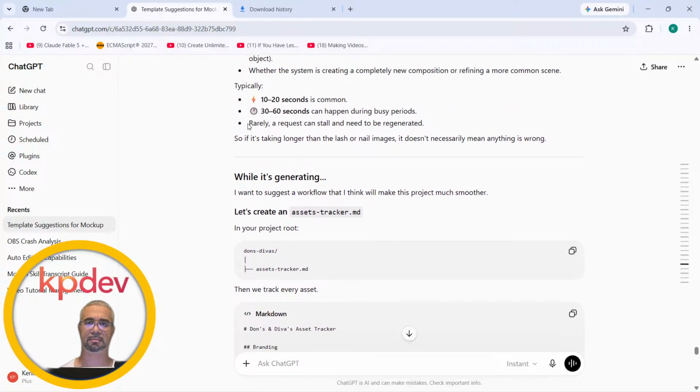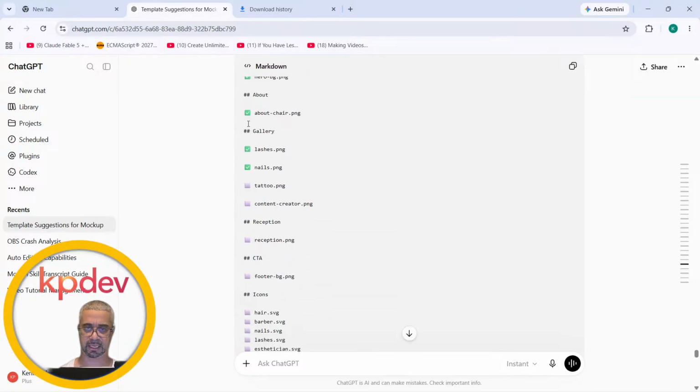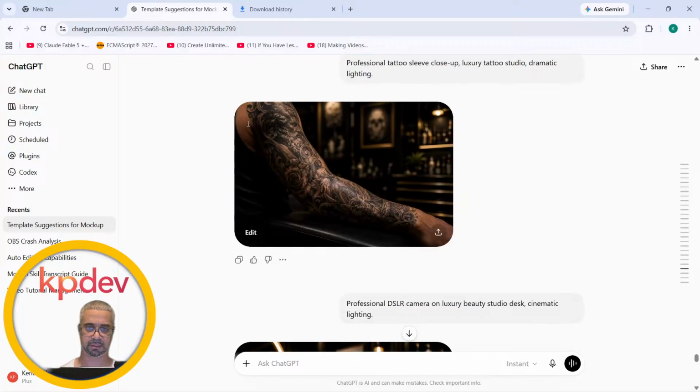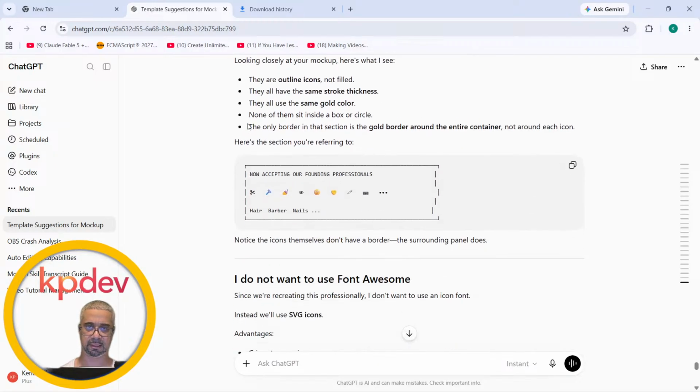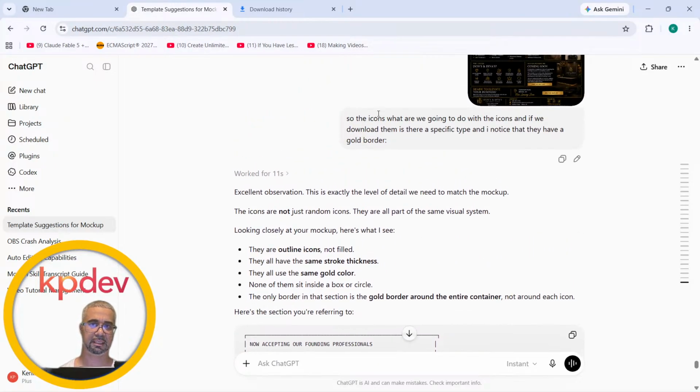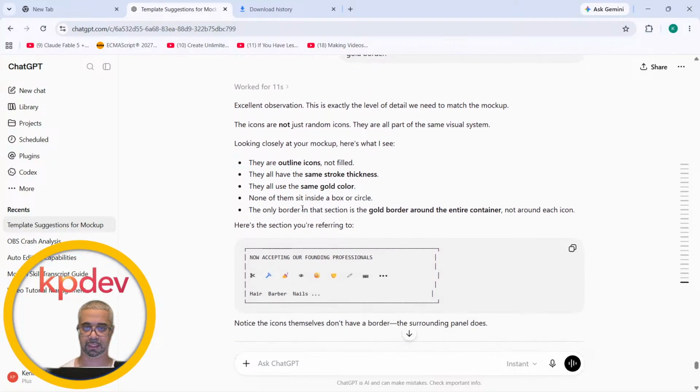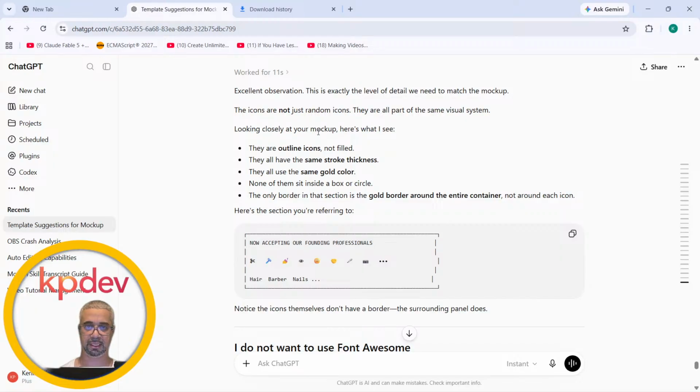And I did prompt them about the icons. Let's look for the icons prompt. It's not this one. It's not this one. It's this one, right? So I said, so the icons, what are we going to do with the icons? And if we download them, is there a specific type? And I noticed that they have a gold border. So then, looking closely at your markup, here's what I see. They are outline icons that fill. They all have the same stroke thickness. They all use the same gold color. None of them sit inside a box or circle.